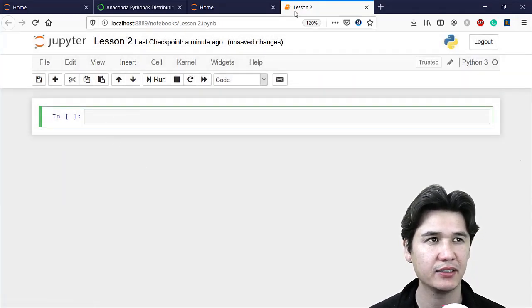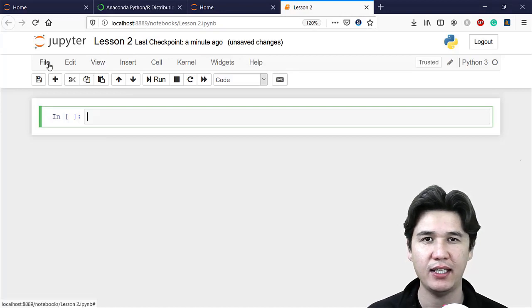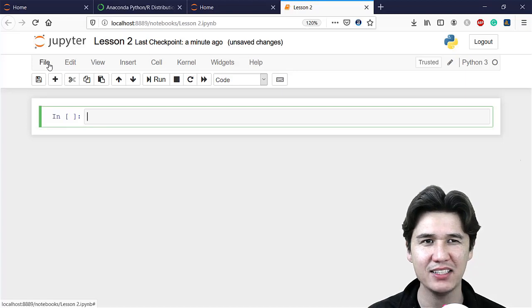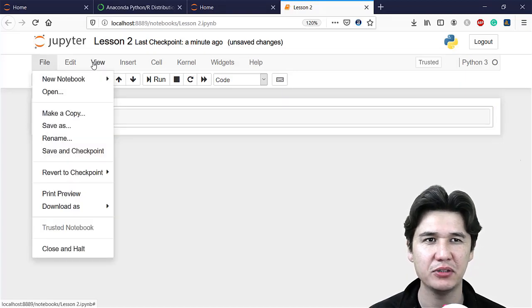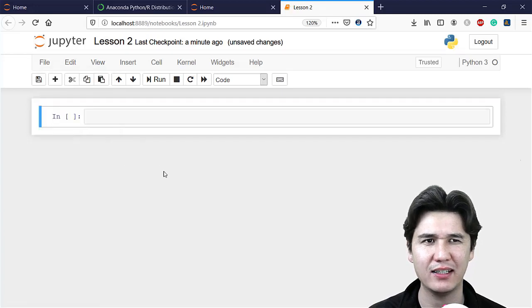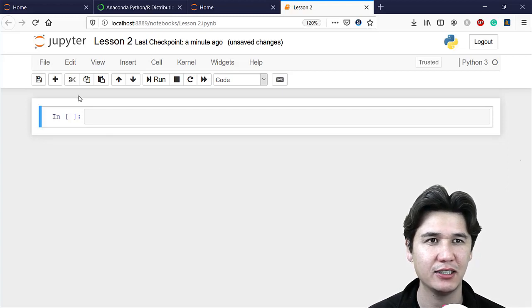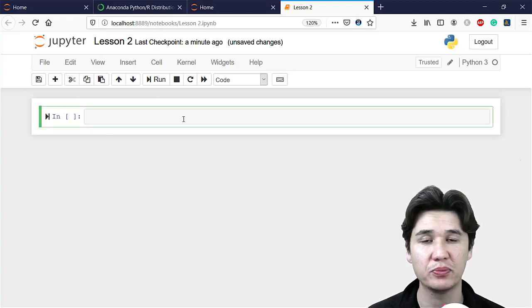And here you can see the title has been changed, and the interface is similar to Notepad, where you have file, edit, view. We are not going to go over all these options because they are not necessary for Python programming, but we are going to see how to write some programs in the notebook.